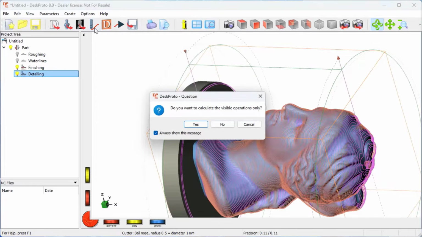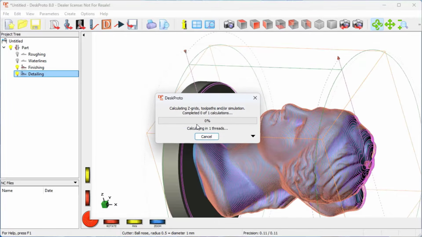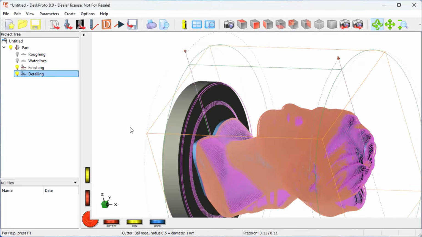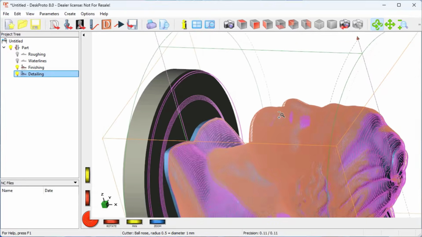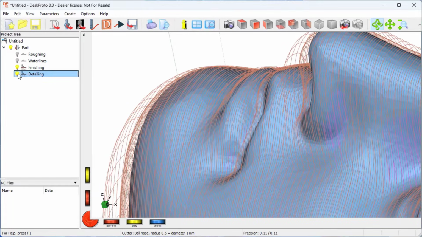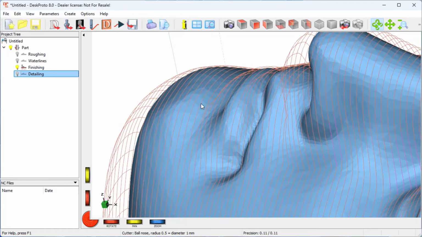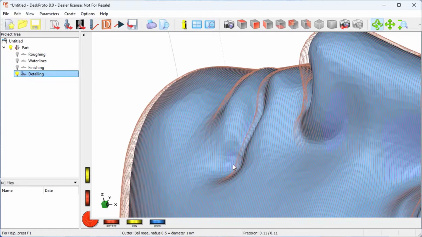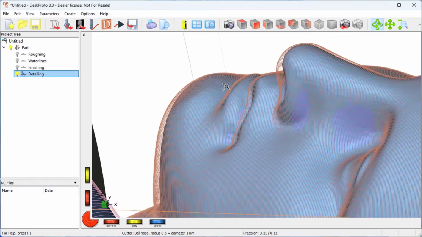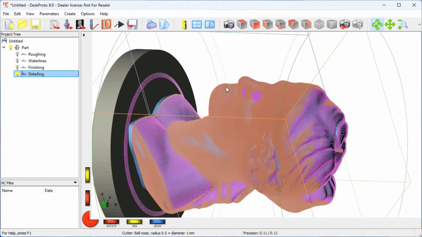I can calculate toolpath, yes, only the visible operations, and obviously this takes a bit longer than for the finishing operation as I calculate much more toolpath. And here we are, and now when I zoom in, for instance, here around the mouth, these are the finishing toolpath, so the cutter won't sink into the small details here, but when I choose the detailing operation for this smaller cutter, you see that much more detail is present here. So that's what I want, a detailed sculpture.